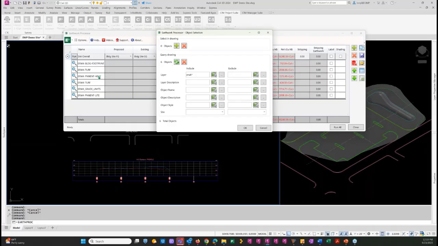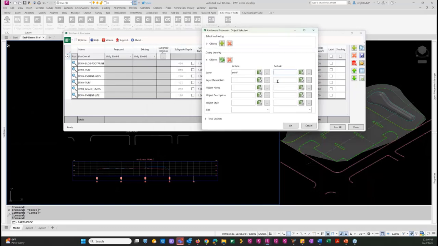So I've got the building, some turf areas, but if I only wanted to do, I also have my grading limits. I want to get rid of my grading limits as well. So let's take our grading limits off of there. I'll say star, grade star, and I'll take off the building. So wildcards, just like Civil 3D, are available. And let me take off my turf.